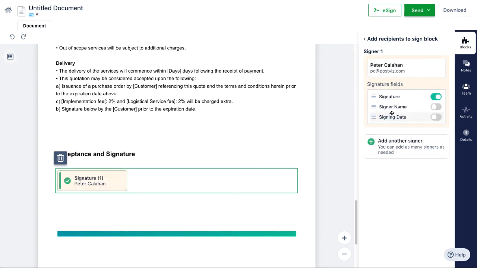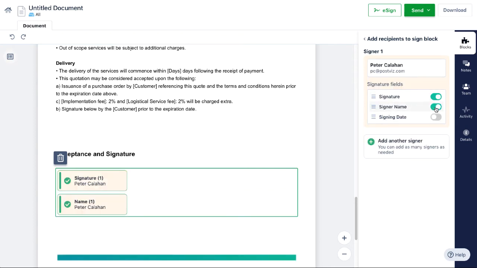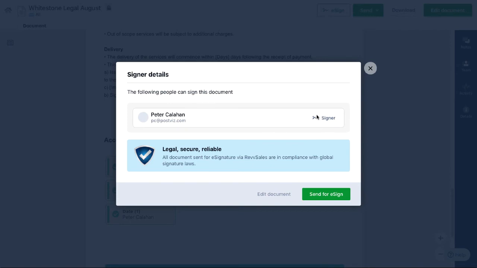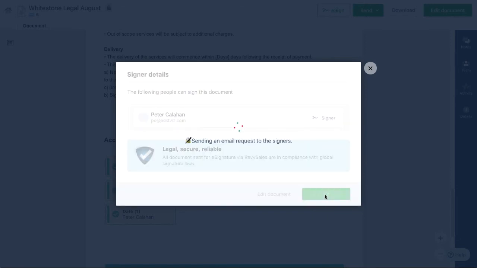Click Add Contact. And with these checkboxes, we're going to want their signature, their name, and their date. Then at the top, click eSign. You'll see your signer details, ready for a legally binding signature. Then click Send for eSign. Revv Sales sends an email to your customer with a unique, safe, and secure document link.